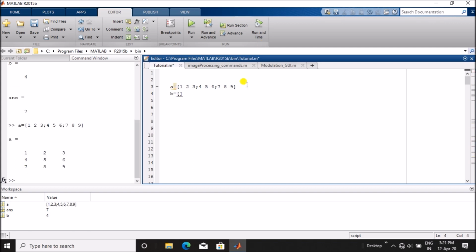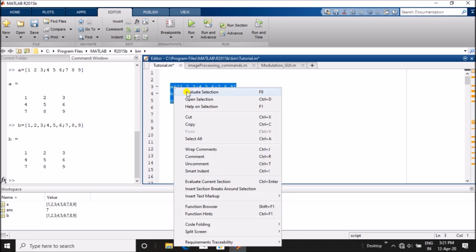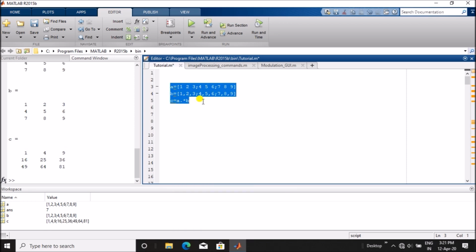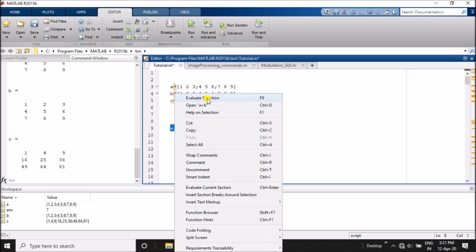Let's take another variable b and multiply it with a. Here a dot and an asterisk sign is used to multiply. Since direct multiplication cannot be done here, multiplication is done element to element between two matrices. Also, since the variables are saved in the workspace, we can use those variables to perform other operations.